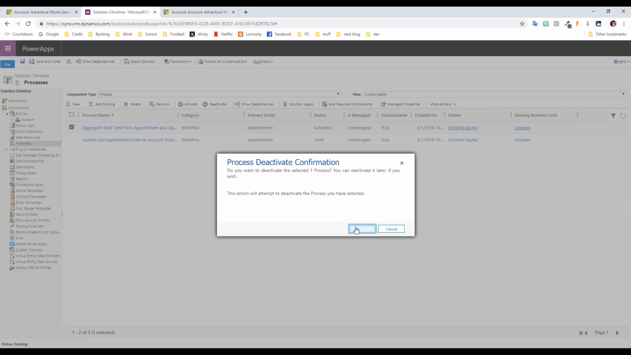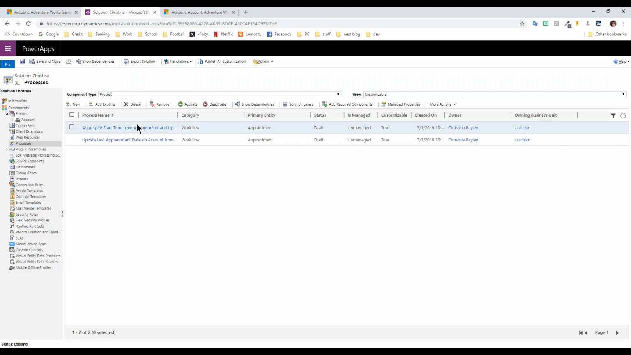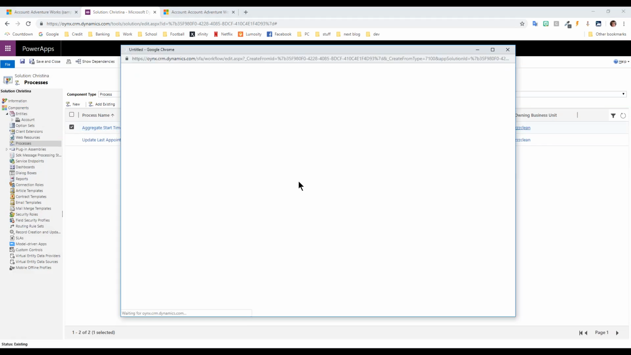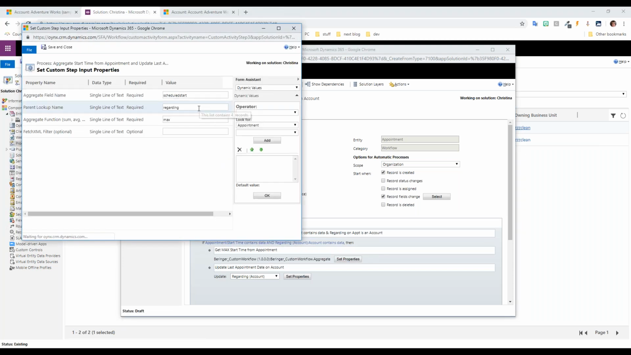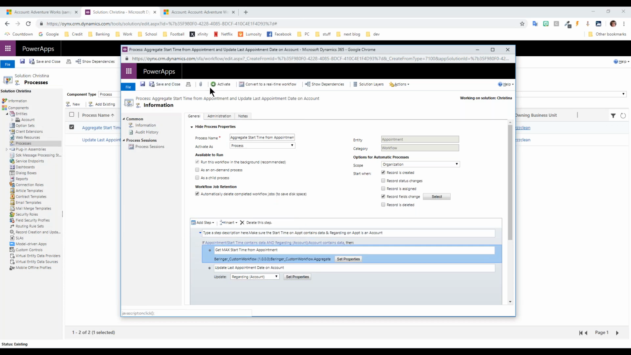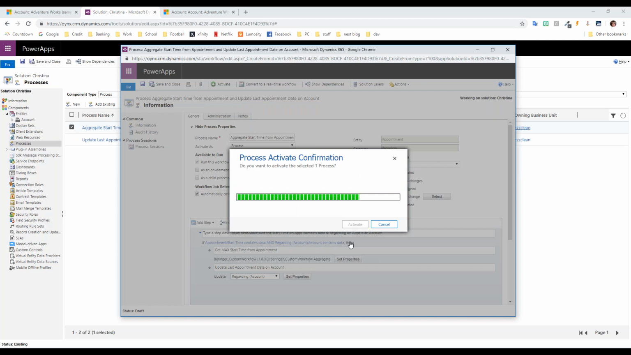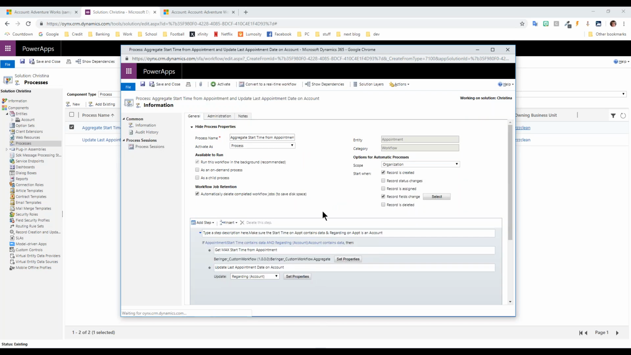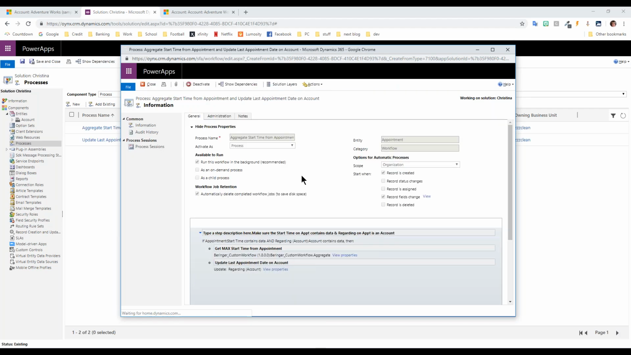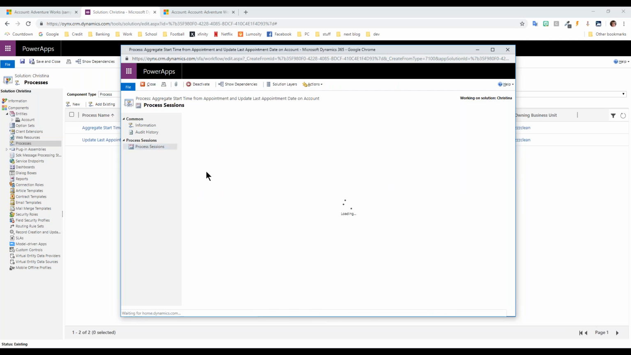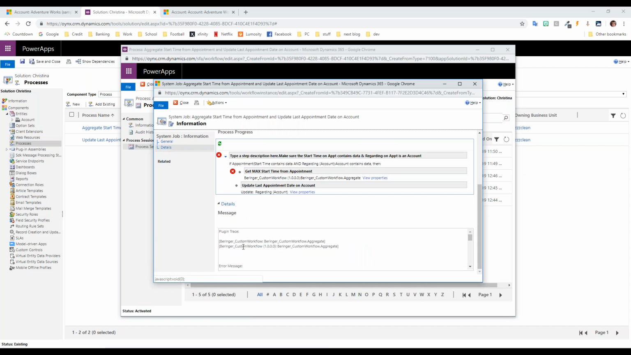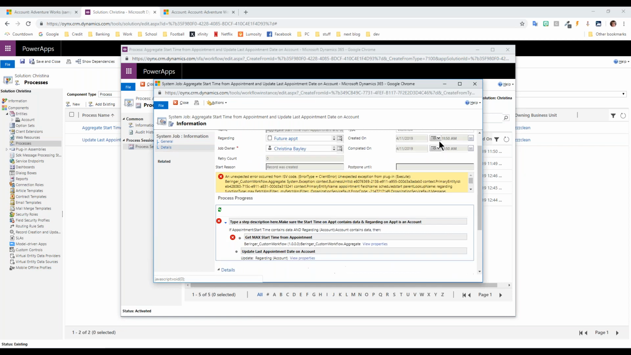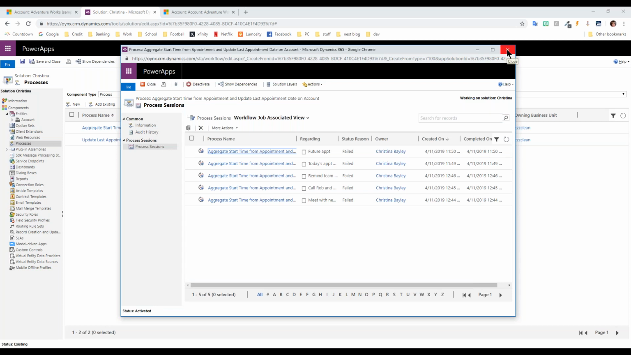And that is exactly why we have logging in our custom code of all of our variables. And we also have that try catch statement so that we get a good error message that tells us exactly what went wrong. I'm going to activate this. And that way you don't have to be a programmer to be able to troubleshoot and fix a workflow either. You can just come in to the process sessions, see the failed, go to details, and see the plugin trace here.